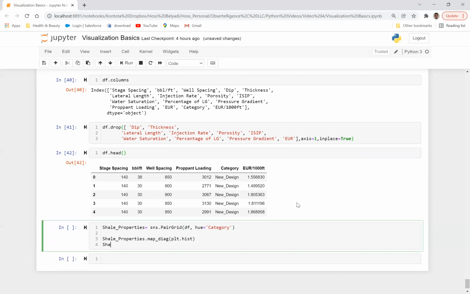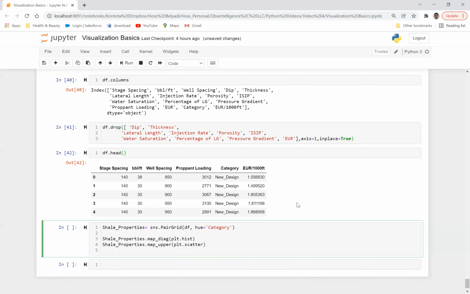I want to show the scatter plot. So let's do shale properties. I'm going to do dot map, then I'm going to do upper, and I'm going to do plt dot scatter like that. And then I also want to cover the lower portion, and I want the lower portion to be KDE plots. So I'm going to say shale properties again, dot map. Instead of upper, I'm going to say lower.